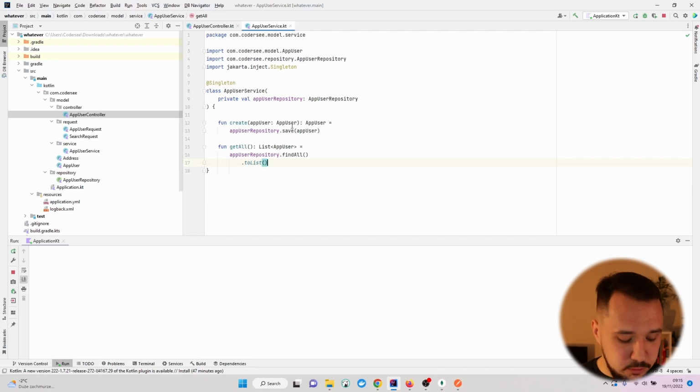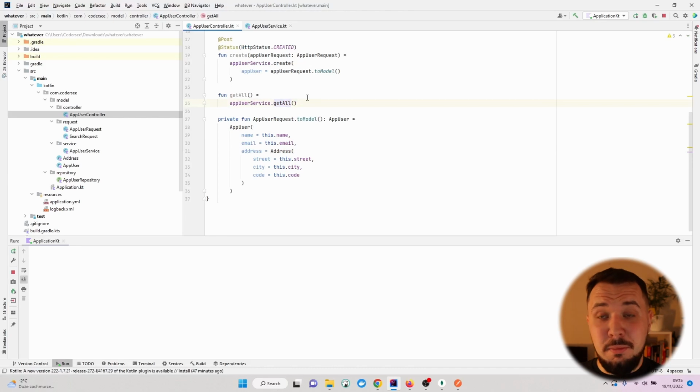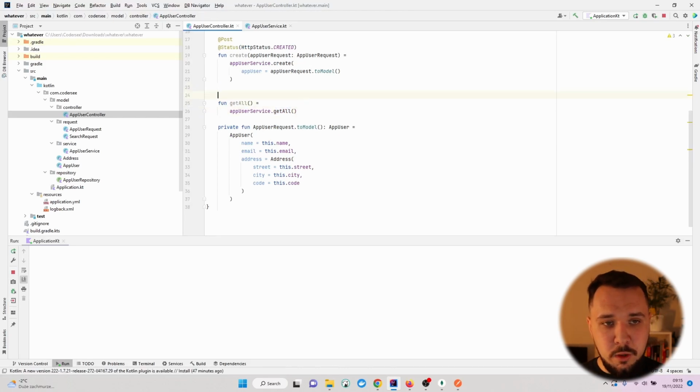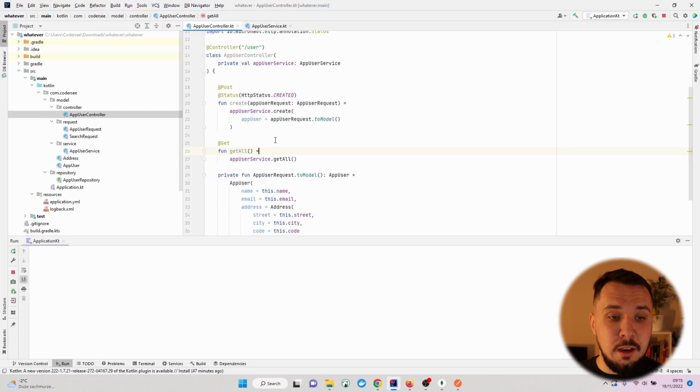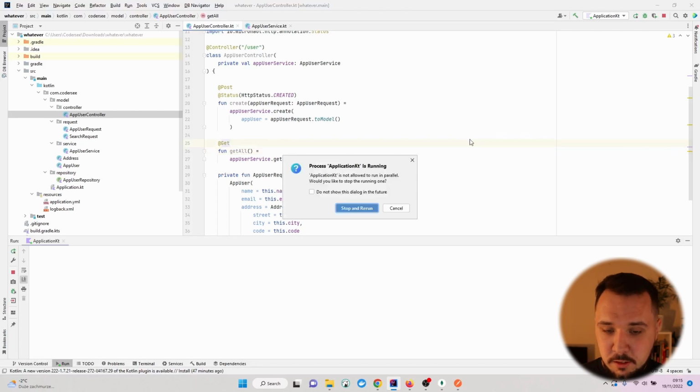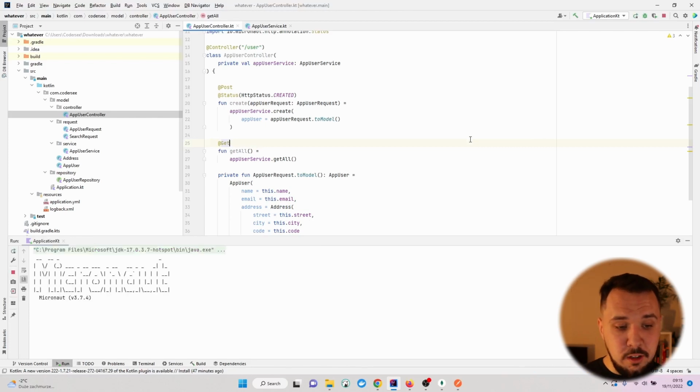Let's get back to controller. You can hit control and be navigated directly to the line where it is invoked. What we have to do here is to specify to what HTTP request type should we respond with this one. Shift plus F10, stop and rerun. Let's wait for the application to start.